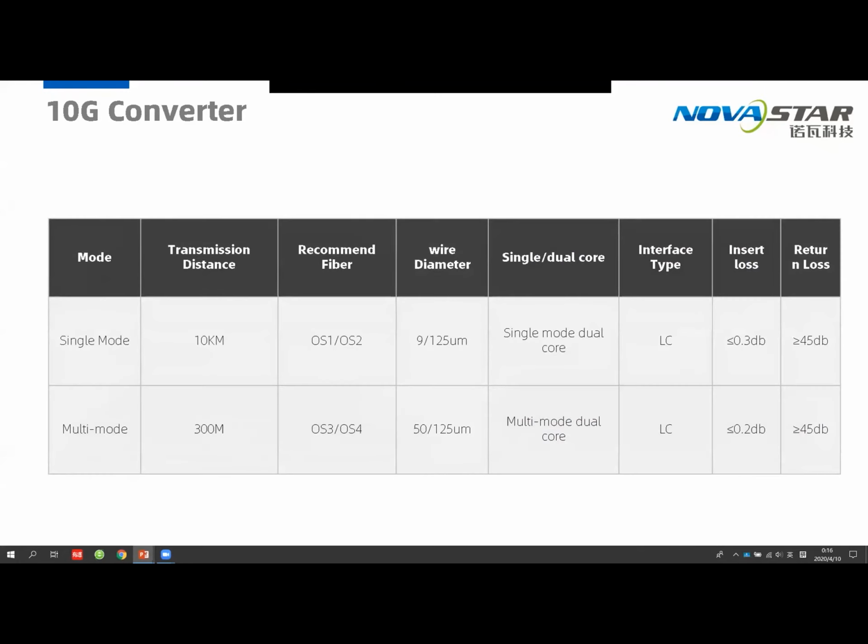Here, we also have a list to show you the difference between the single mode and the multi-mode. Different transmission distance, one single mode dual core, another one multi-mode dual core. Here, I have to mention the interface type, because in this market, we have different models like LC, SC, and FC interface. For all the NovaStar controllers and converters, we support the LC interface. So be careful when you purchase the cable, and make sure your fiber cable has the LC interface type.